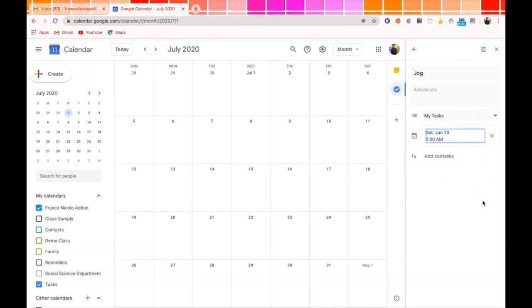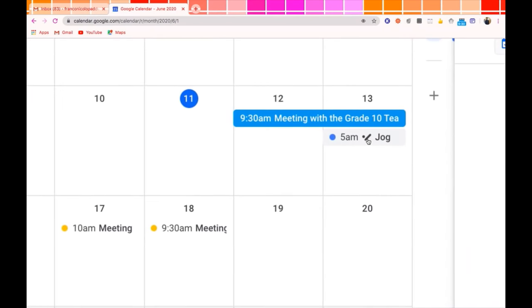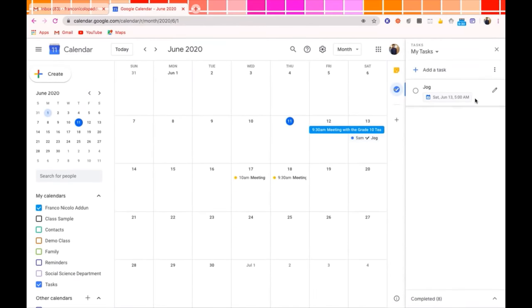And when you create that, it will also appear into your calendar. See there? Okay. Here. Okay. 5 a.m. jog. Okay. You can edit that. Okay. And make that a repeating task, which will also be a repeating event or task within your Google Calendar.